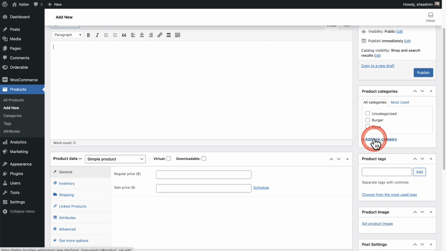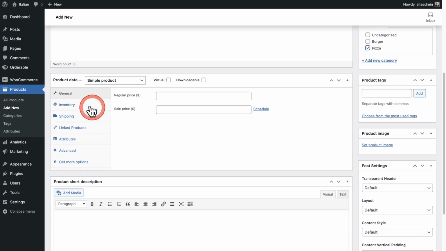So you can click right here where it says add a new category. You can choose a category. So I can just choose the pizza category right here. You'll want to take advantage of these product category options. Then as we scroll down a bit, right here, we can put the price of the item.